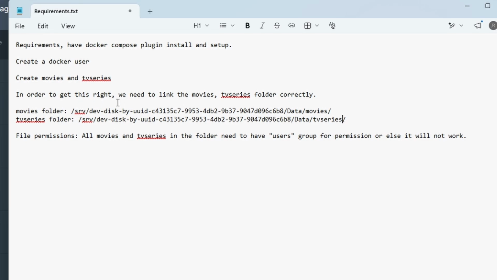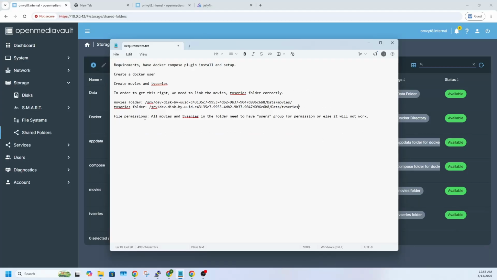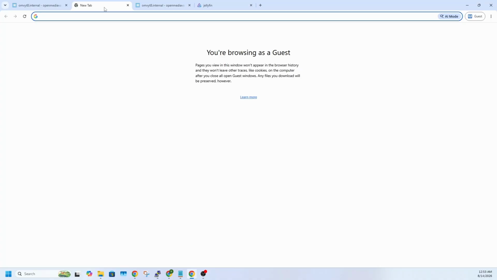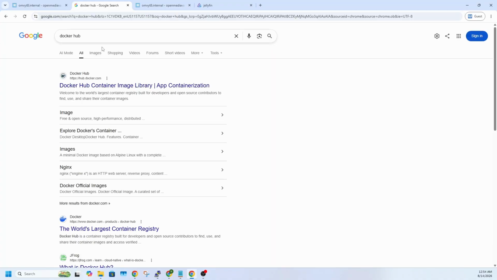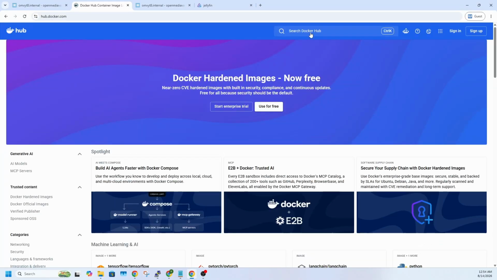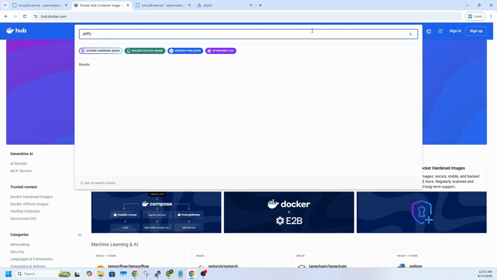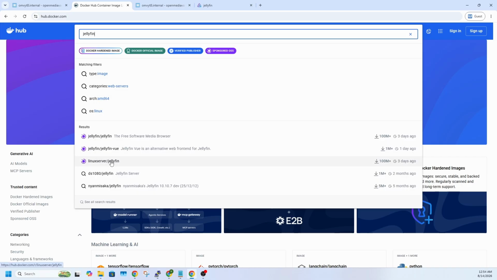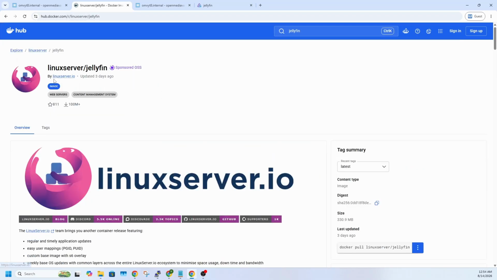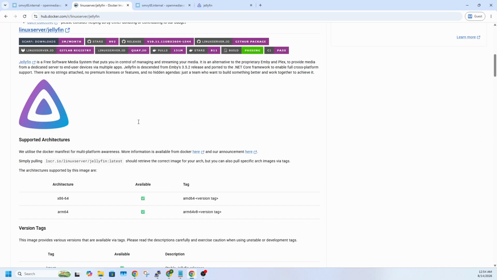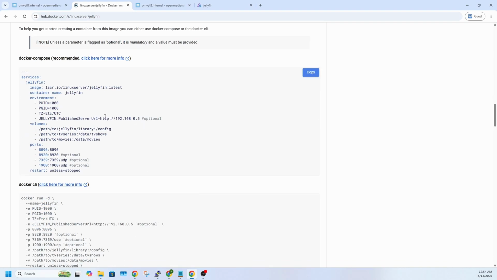So now that we have that, we're going to find the Jellyfin container. You can just go to Docker Hub. In here, you can search for Jellyfin. Now, the one I like to use is the one from LinuxServer here. The good thing about LinuxServer is that they provide the YAML files already pre-configured, so you can just go ahead and copy this.